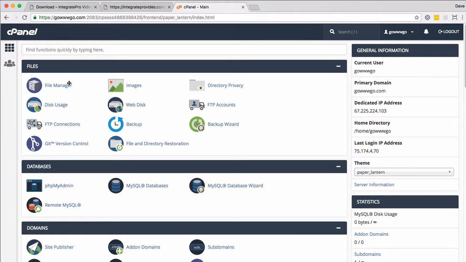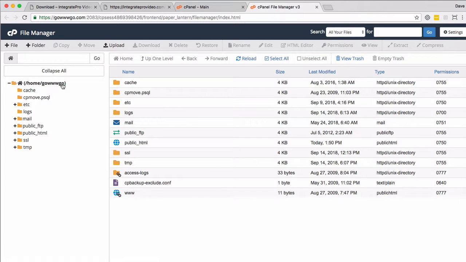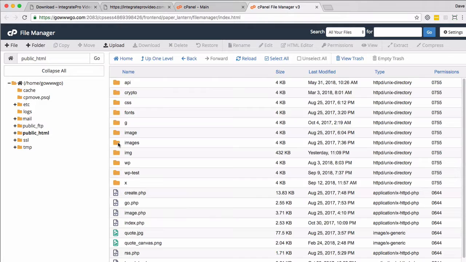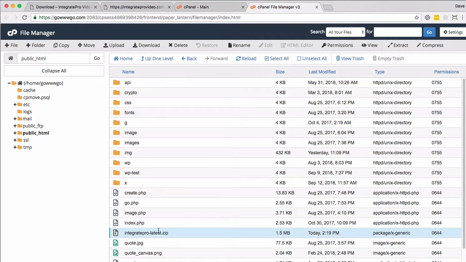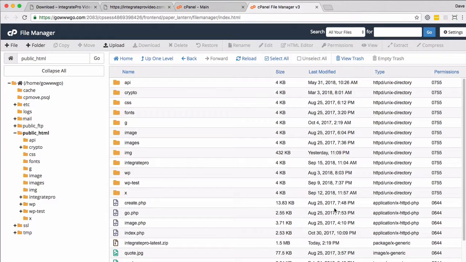Now you want to go back to cPanel and click on File Manager, or somehow you need to upload the zip file you just downloaded. So go ahead and extract that. It will have created an IntegratePro folder. Now you want to go visit that folder on your site and run the install script.